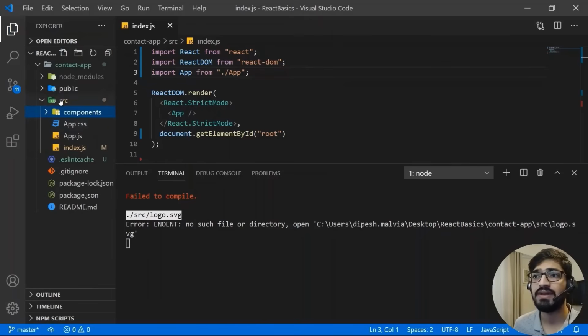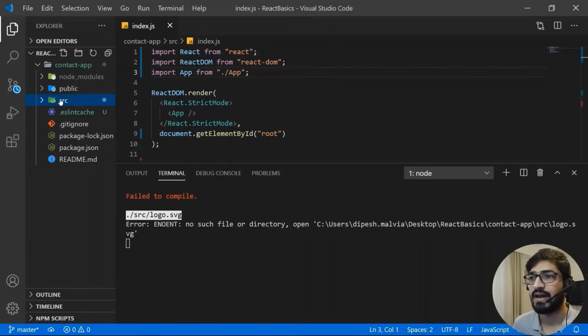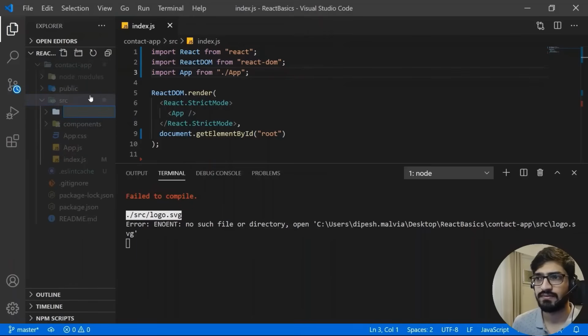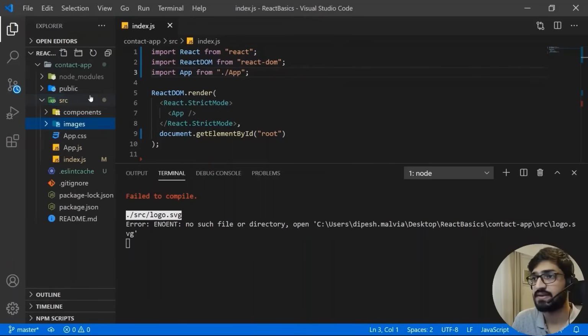All right, and we are also going to have some images. So I'm going to create one more directory for images. So that will have images. All right, and all our components will be in this components folder. So let's go and create some components.